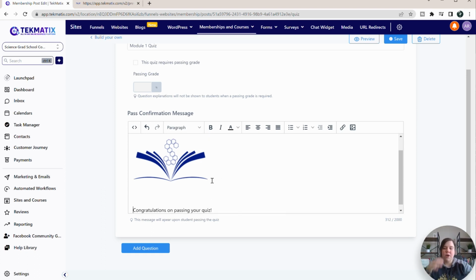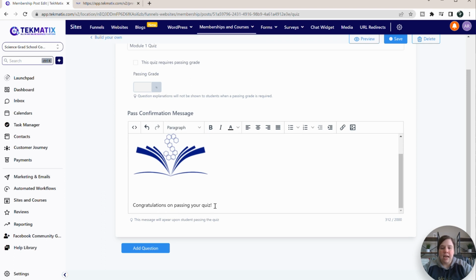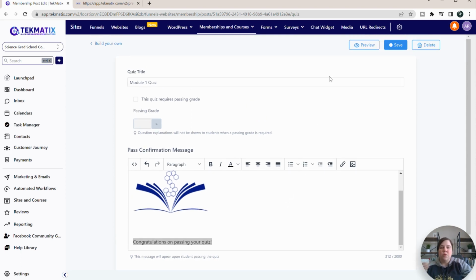It's going to be like, thank you for, congratulations. You can have a trophy on it or something fun there. So that's basically how to do it. You can edit all of this. You can make it a heading. You can make it bold, italicized, change the font color, realign it, have bullet points. All of that is completely available to you. So that is the basics of your quiz.